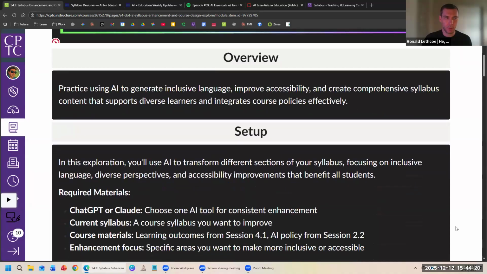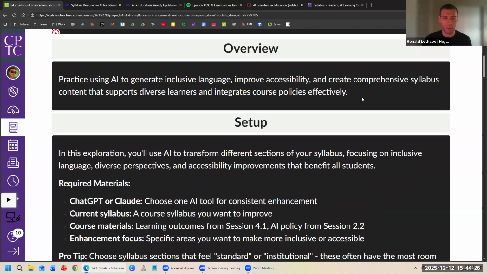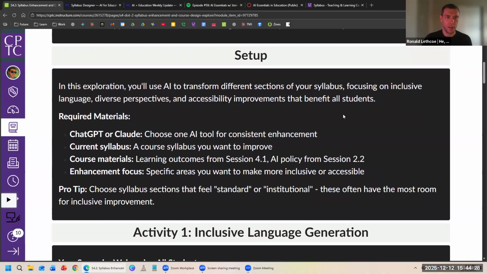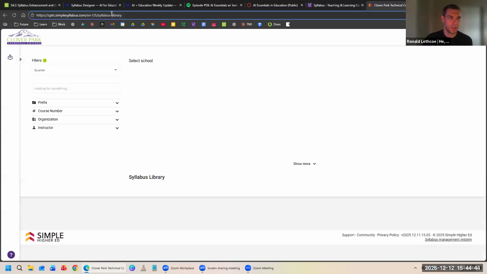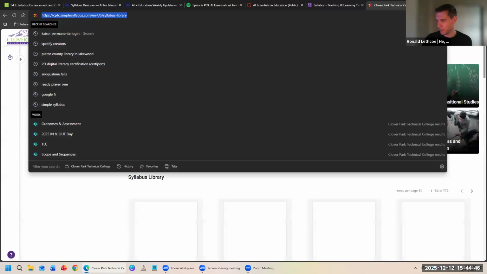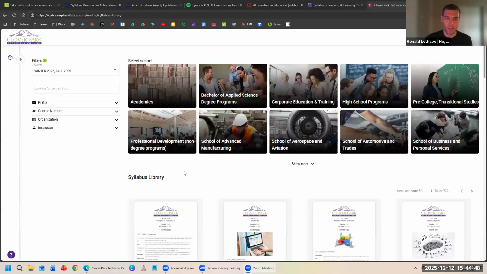So in this Explore, we're going to practice using AI to generate inclusive language, improving accessibility, all that kind of stuff that we just talked about on the last page. For this one, we need a syllabus. So if you want to follow along, go ahead and access your syllabus. It's pretty easy to find your syllabus now if you have the link to Simple Syllabus. I'm going to put that into the chat.